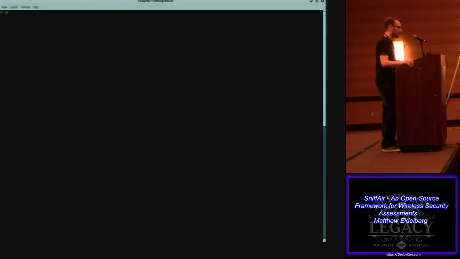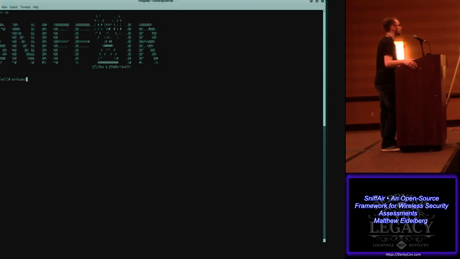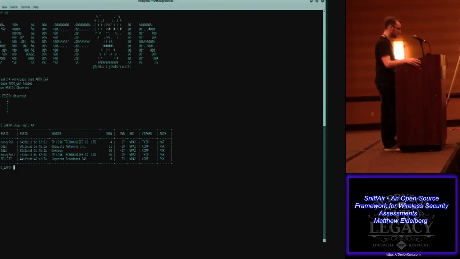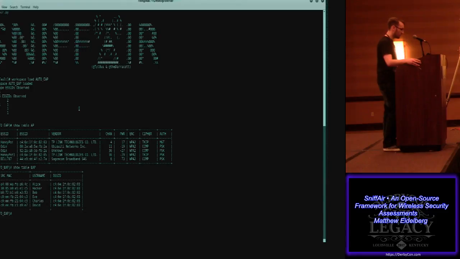So based off the information that we have in the EAP table, you can perform password guessing much like we do in common for networks and web applications. We can do the same thing for enterprise networks based off the information. So you can see we have 5 access points. And in the EAP table, we have a series of usernames. And if we look at the BSSID, we can see that it matches one of our access points.